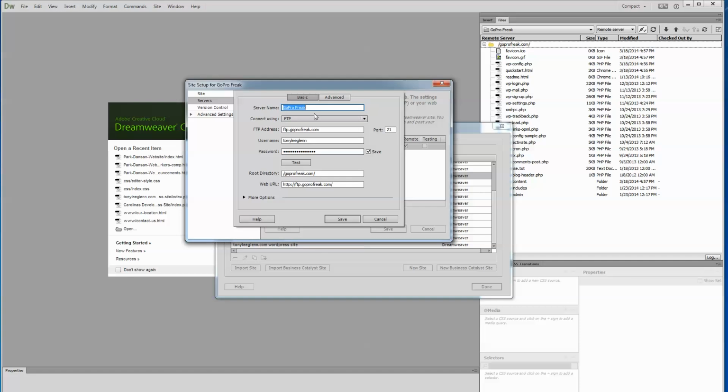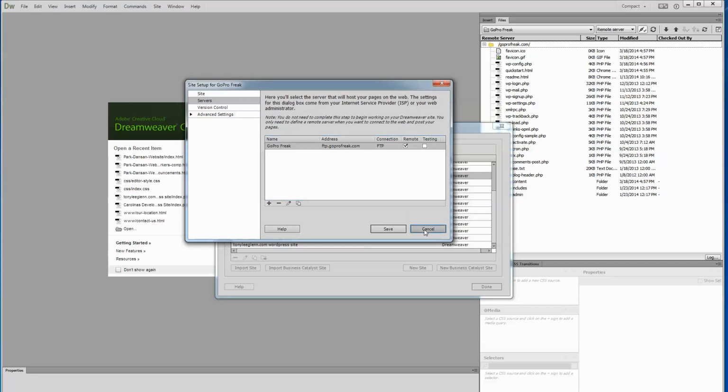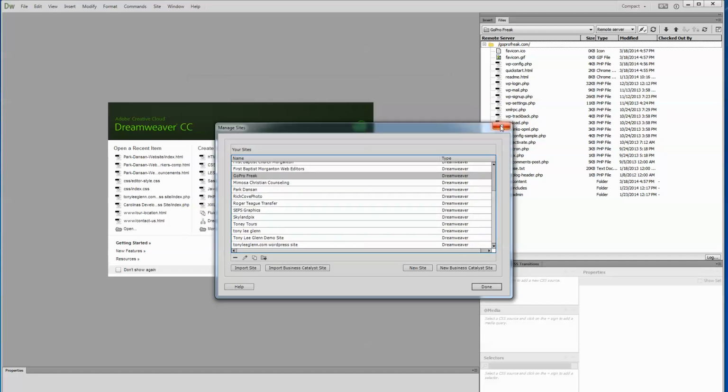So here's GoPro Freak. My username is Tony Lee Glenn. I put my password and everything in there. And I've got GoProFreak.com and everything set up. This is my GoProFreak.com and a slash. As you saw, I wrote down before, your host, like DreamHost or whoever you host with, will tell you where to make your root directory, and that's why I wrote that down a while ago. So I'm going to go ahead and say cancel. I've already saved this, so I know it's going to work.